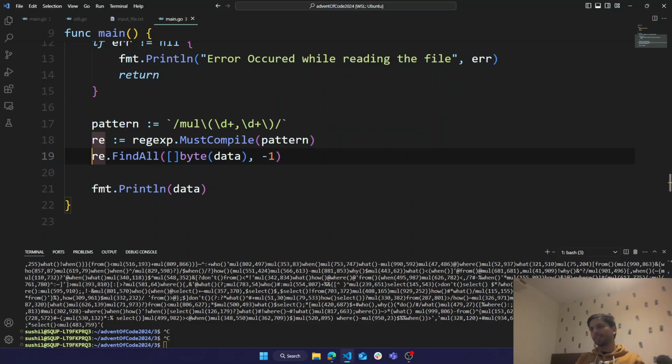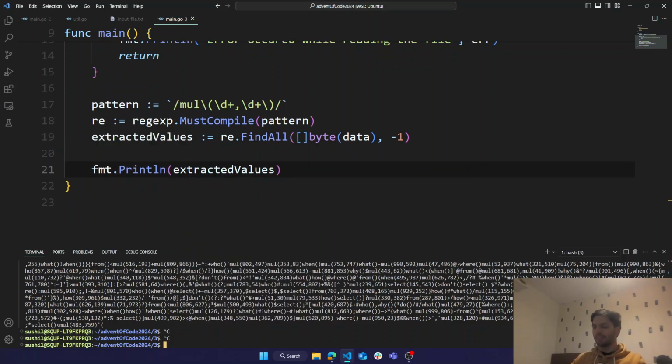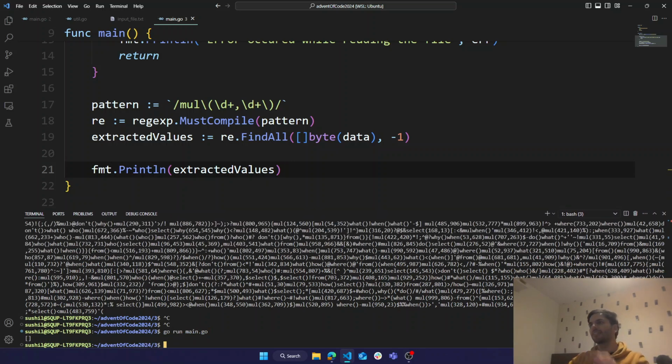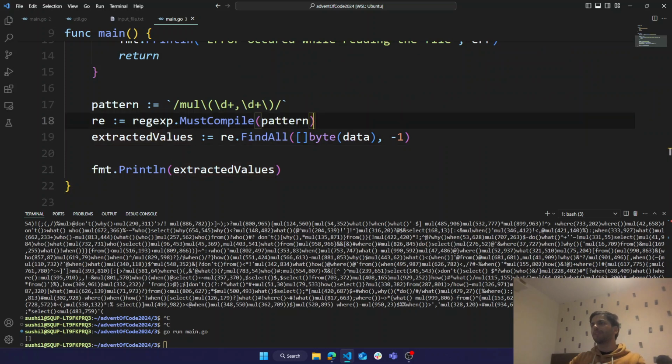Okay, let's just call this expected values. And then instead of printing the data, we'll print the expected values. Let's see. Oh, nice. Empty string. It means a byte, but an integer, I guess.